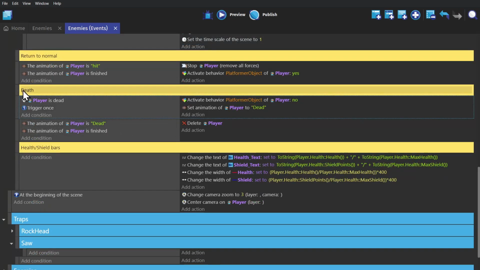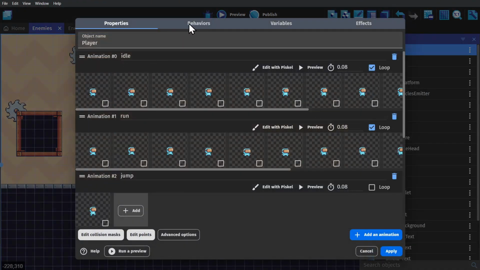And then if we go back down, you'll see the death event. This triggers if the player is dead, and what it does is take away the platformer behavior and change the animation to dead. And then when the dead animation finishes, you delete the player. And now that we've done that, let's start playing with some of the other features of the extension.